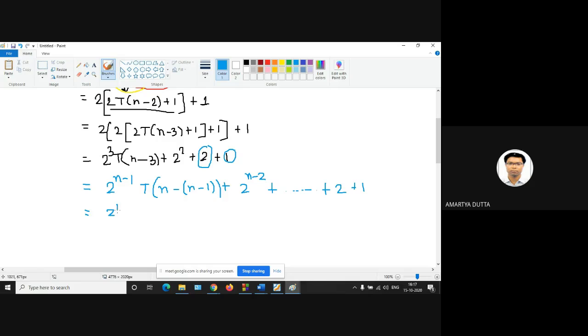So, Megha, 2 to the power n minus 1, 2 to the power 1, sorry, T of 1. Sir, where you have written 2 cube T of n minus 3, in the previous step you have written n minus 3 and again in the next step you are writing n minus 3. Shouldn't it be n minus 4? No, I'm just rearranging this step. Okay. So 2 to the power n minus 2.